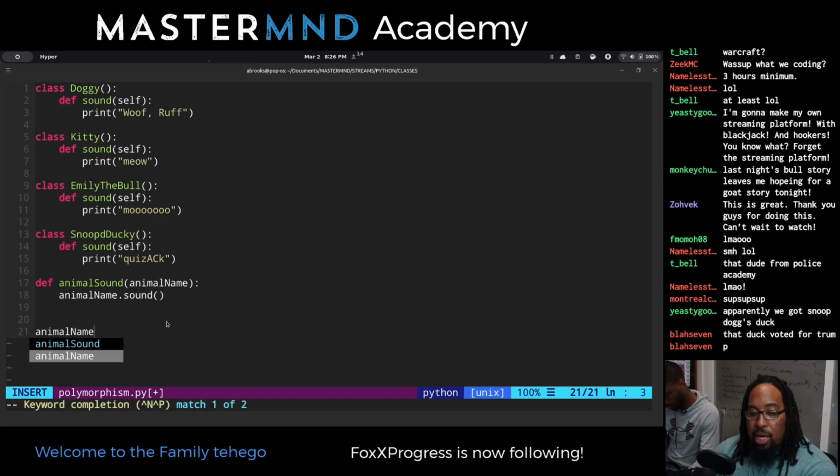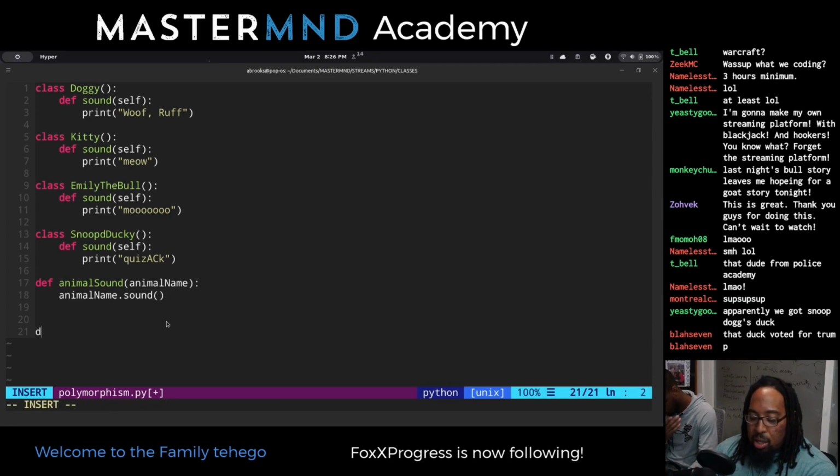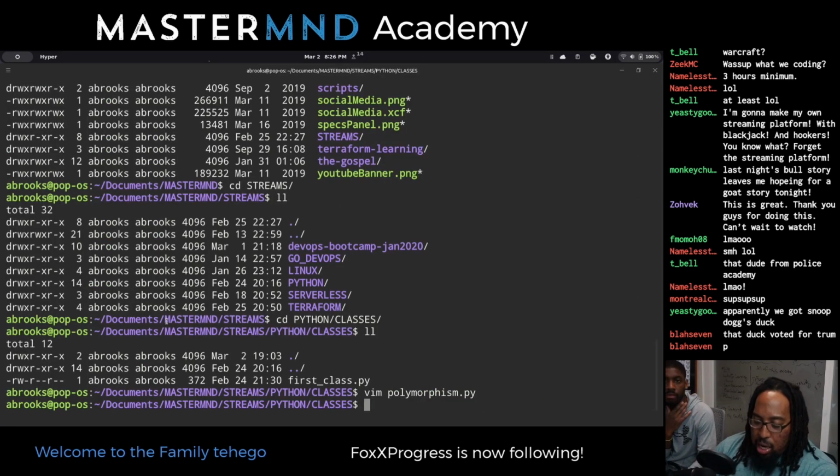If we run animal sound, actually, I think we got to set it to something first. Like if we did dog equals, actually I think we can just run it. We'll see in a second. So doggy dot sound. Let's see what happens. Actually, I don't even need to print it because I'm already printing something. Let's see if we get the actual thing or if we get the method, I mean the object signature.